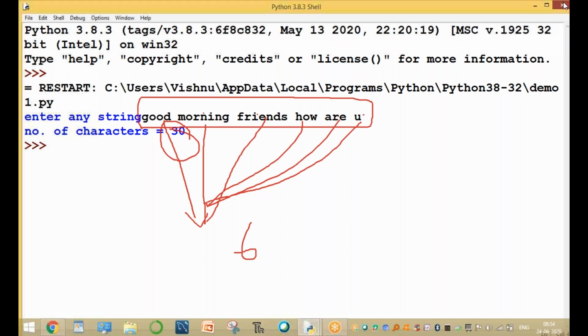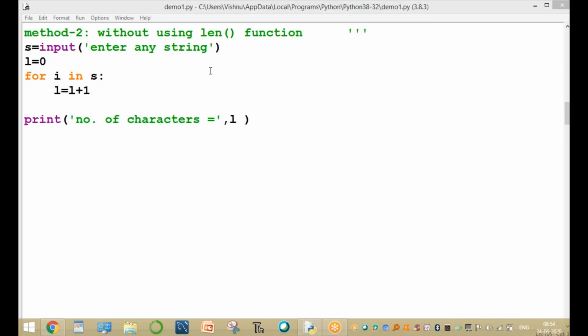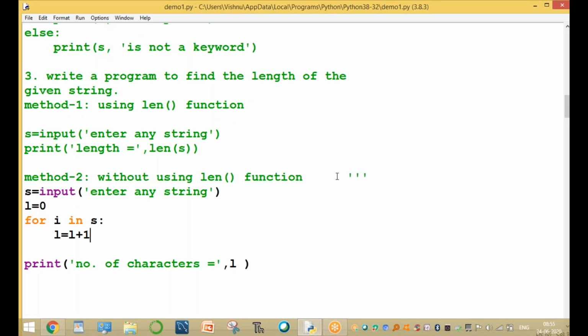Now the next question is to find the length of the given string. Clear? Any doubt up to here?